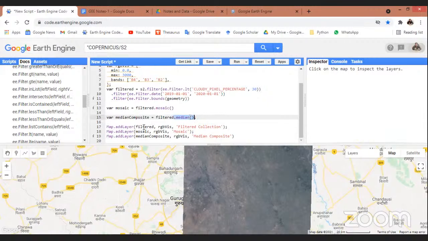I'm going to visualize three datasets. First of all, the filtered dataset like in the previous example, then this mosaic dataset, and then this median composite. The visualization parameter is the same for all of them, the RGB visualization, and this is the name of all three images, and I click run.